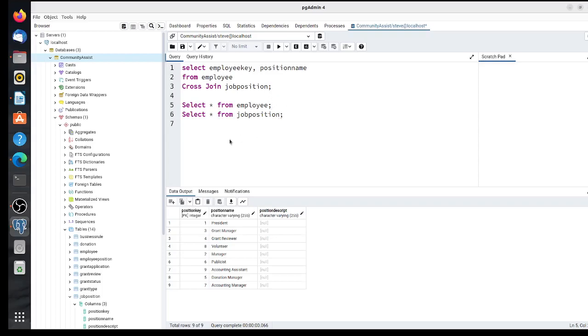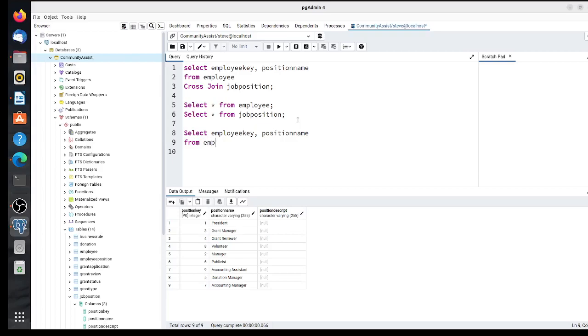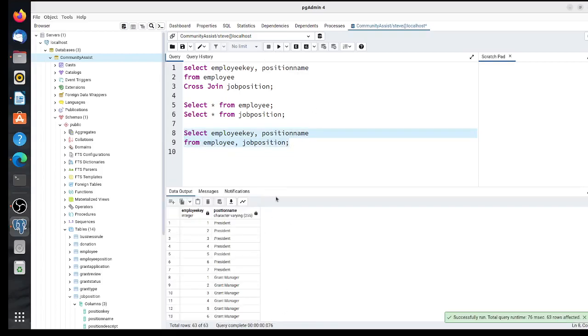I want to show another way to do a cross join, which works but can result in accidents. So I'm going to do select employee key, position name, from employee, and I'm just going to do a comma and say job position. This is an old school way of doing a cross join, but you can see that this could happen accidentally. We have the same 63 results.